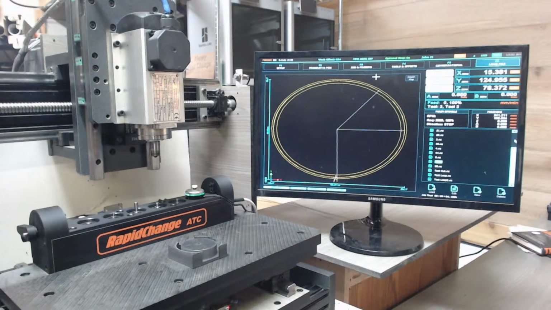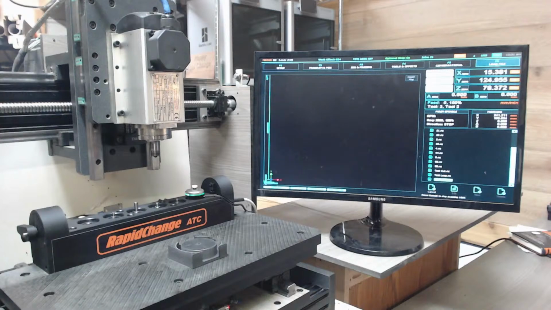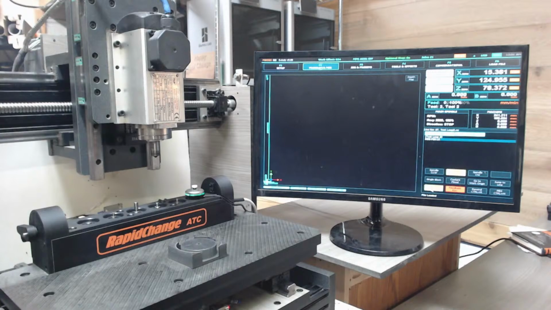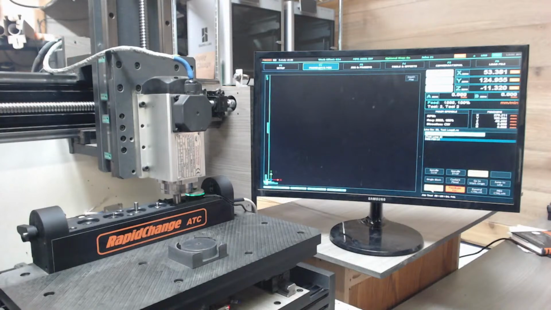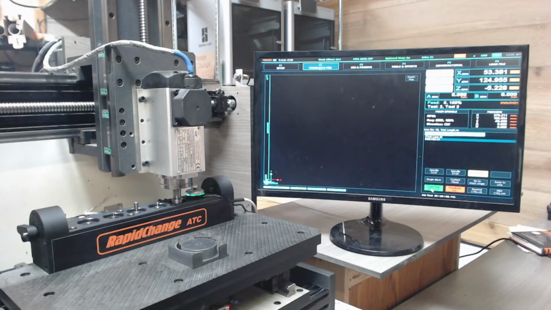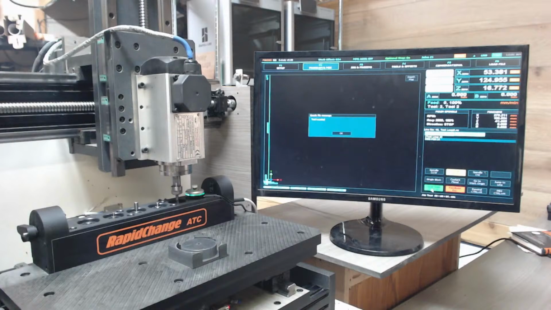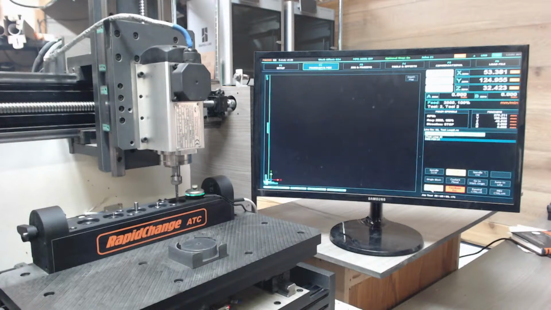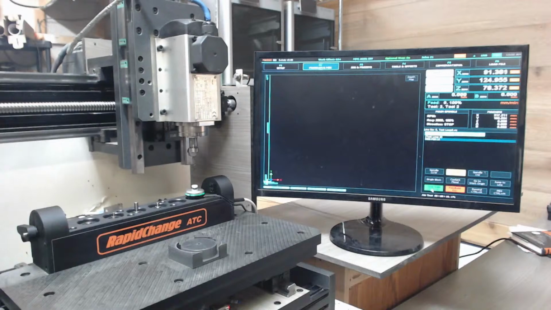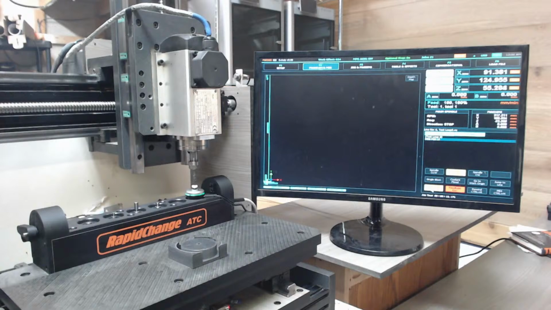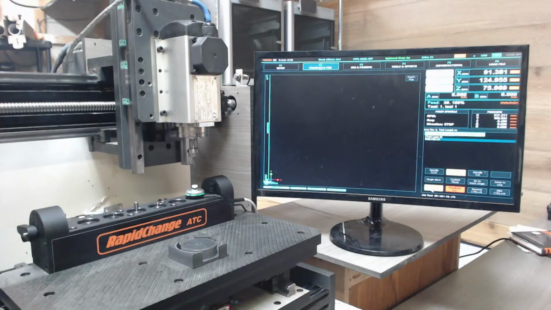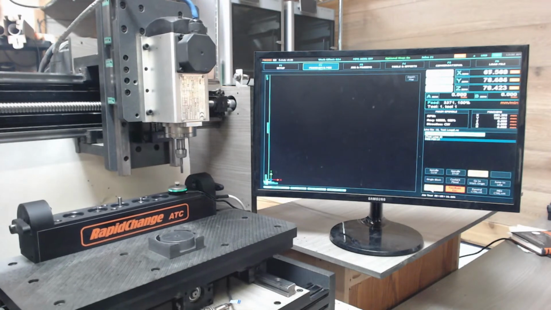So let me find file, test loop 2, load, and cycle start. Now it's going to run the same cut file 5 times. Some guys wanted to see how it runs over and over and over again, so I'm going to sit here for a little bit and let it run.